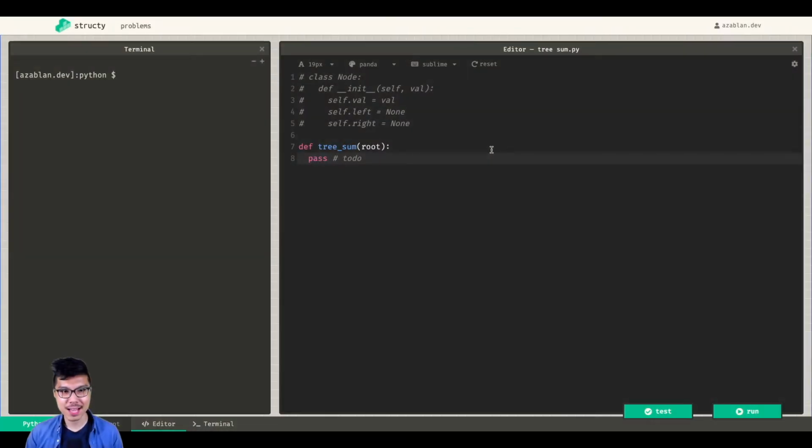Hey programmers, welcome back. Right now I want to walk through a Python solution for this tree sum problem. I think we'll hit the ground running. Let's start with the recursive version, which I think is super duper clean.